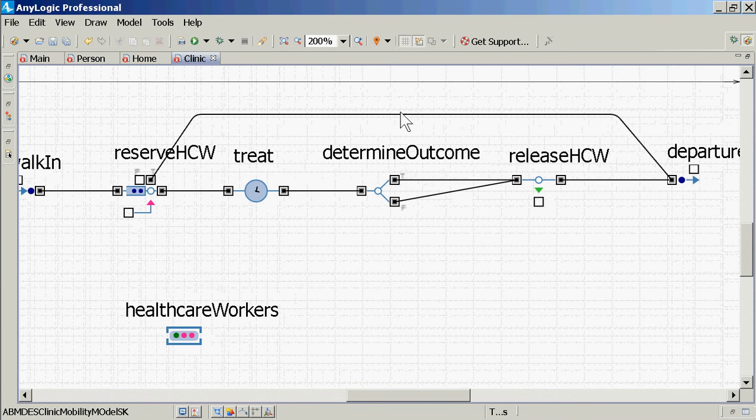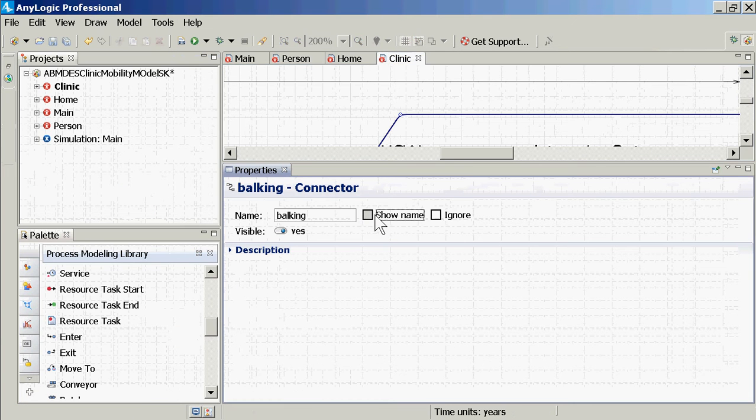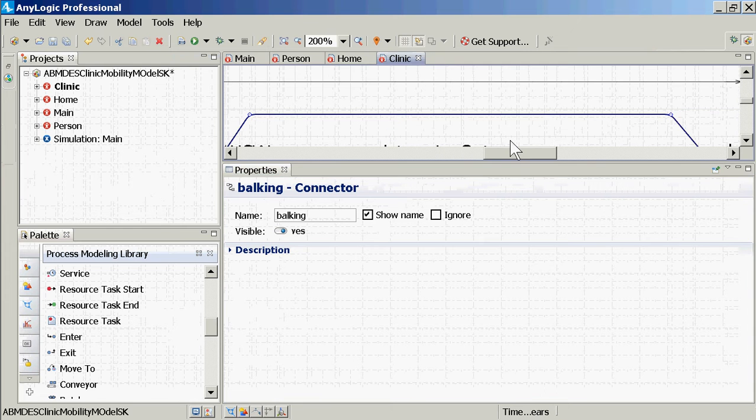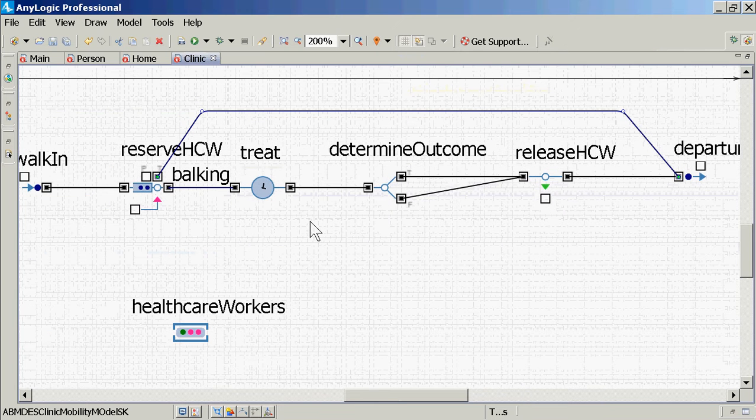Then everything works left to right. Yeah, the entries are on the left, the exits on the right. Okay, here's balking, and I'll put it up there. Balking. They balk. They leave. So we couldn't do all of it. We had to just choose one.